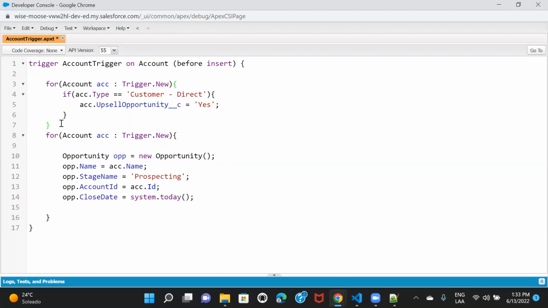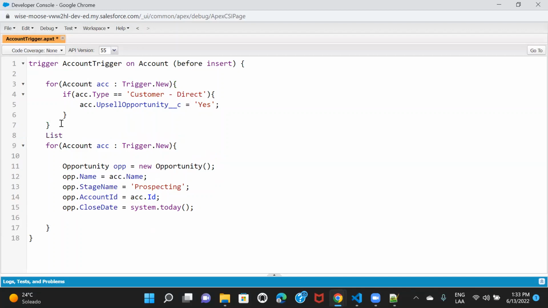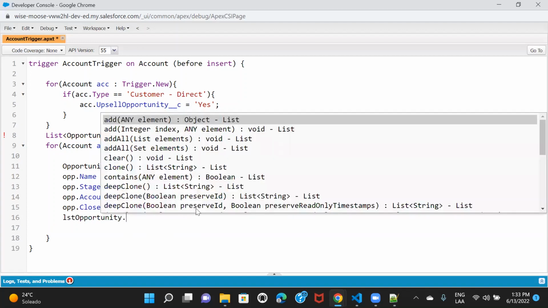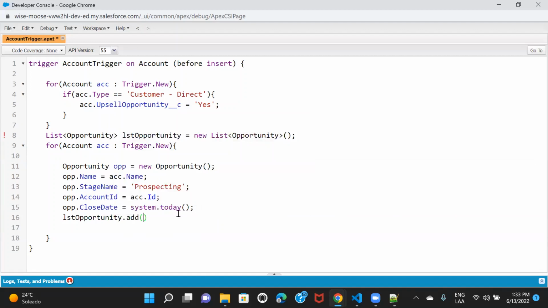Okay, so what will I do? I will create an opportunity list. This is how you define a list. So what will I do? I am going to add this OPP instance into this list. Dot add and OPP. Now I can come out of the loop and perform DML on this particular list.